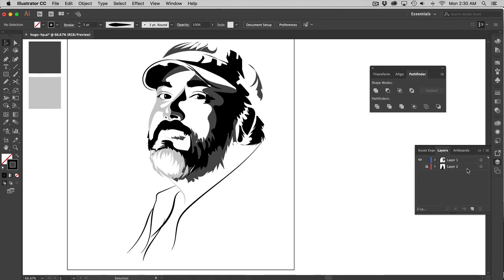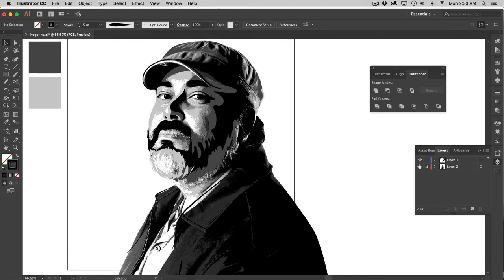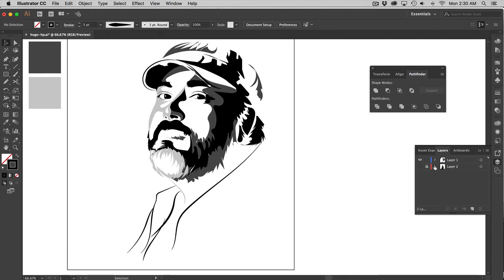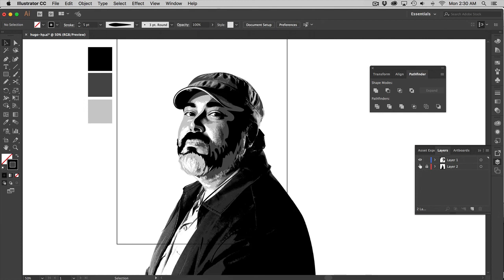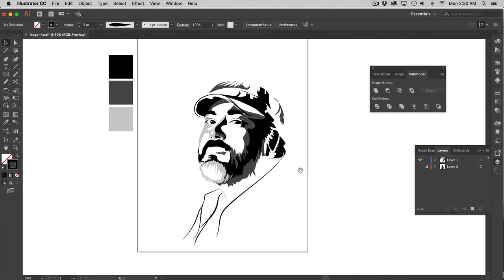So as you're working, or if you're going to be using an image like this and drawing over it, always zoom out, reflect on it, look at it, turn the image on and off, and see what you need and what you don't need. Have some fun with it, enjoy yourself, and make something beautiful.